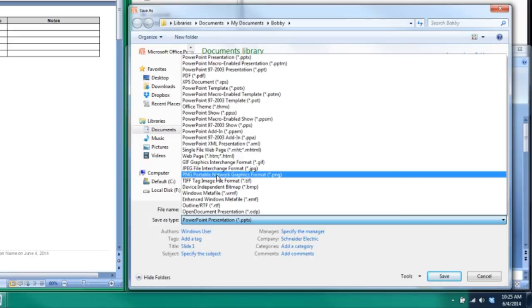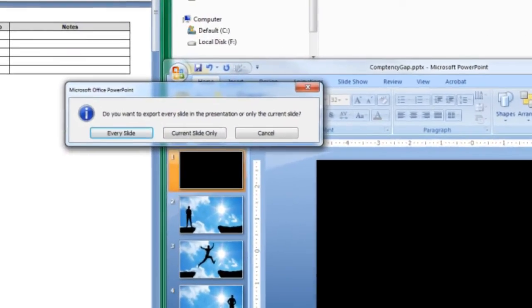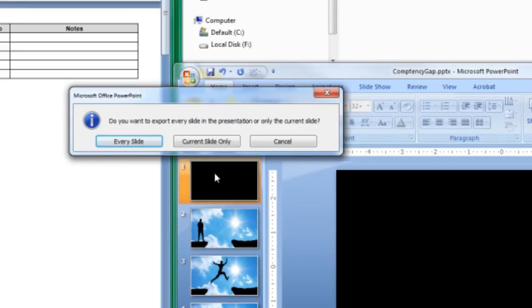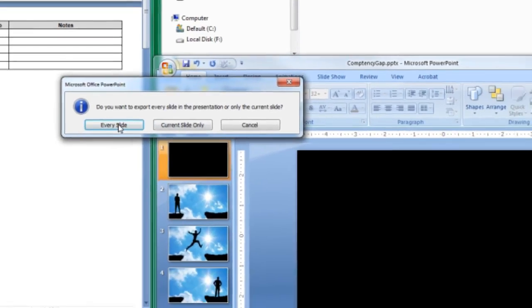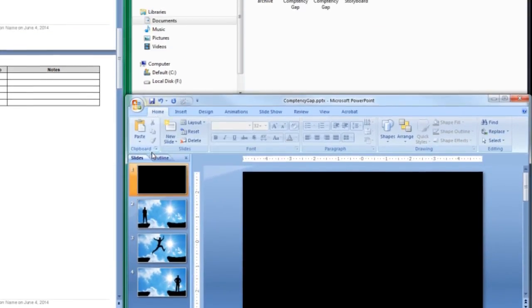You can do JPEGs or GIFs. I'm going to choose PNGs. And then we are going to save those PNGs. Now it's asking, do you want to save just the slide you have selected, or do you want to save all of these as images from your project? I'm going to say every slide. And we'll see that it's done.